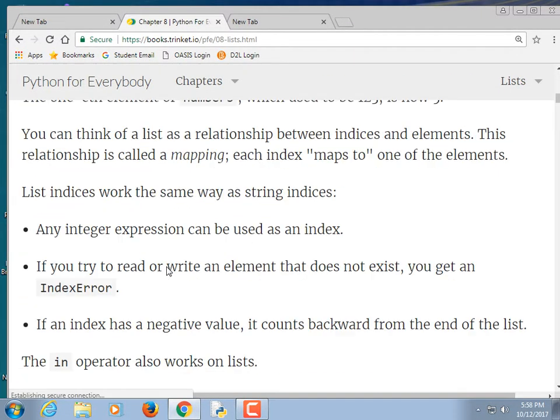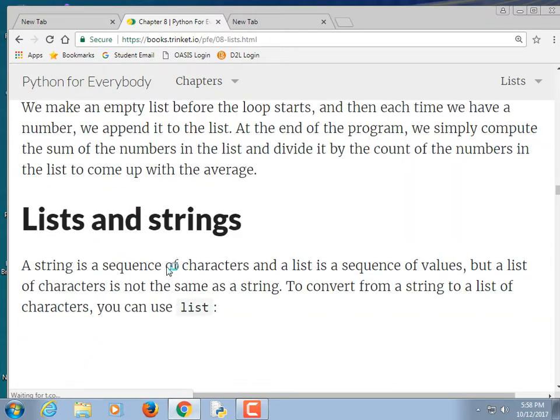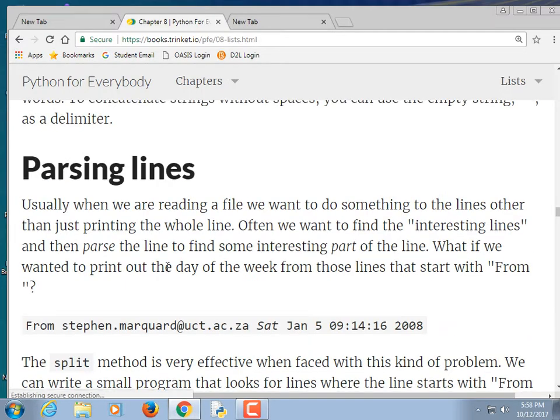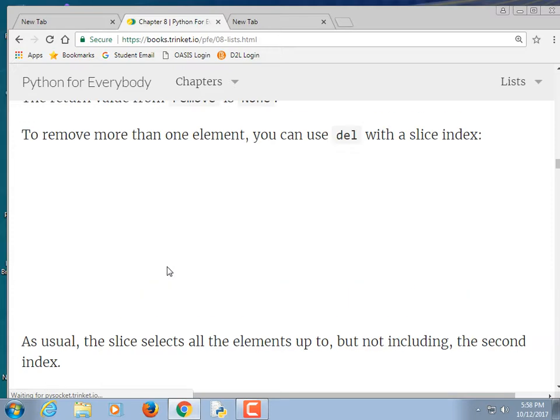Alright, we've talked about lists. I'm not sure how much more we need to talk about them. They're so similar to strings. I can think of some things that we need to talk about regarding lists.